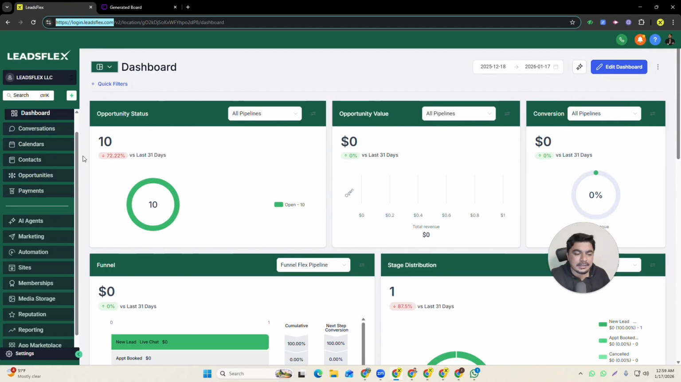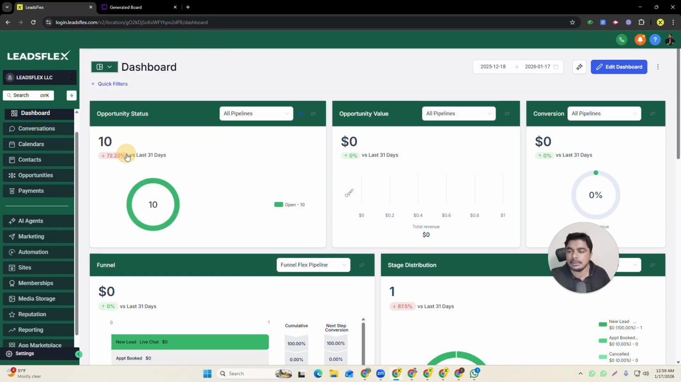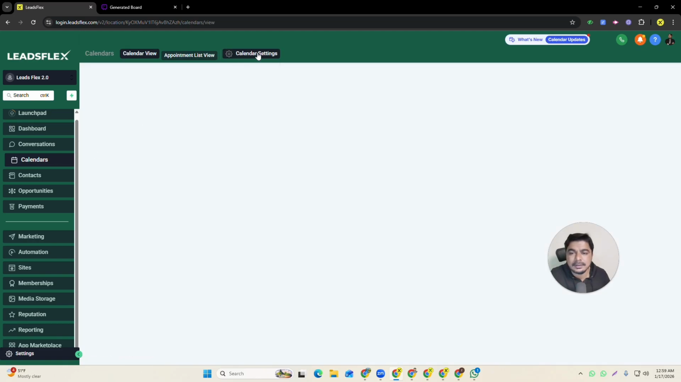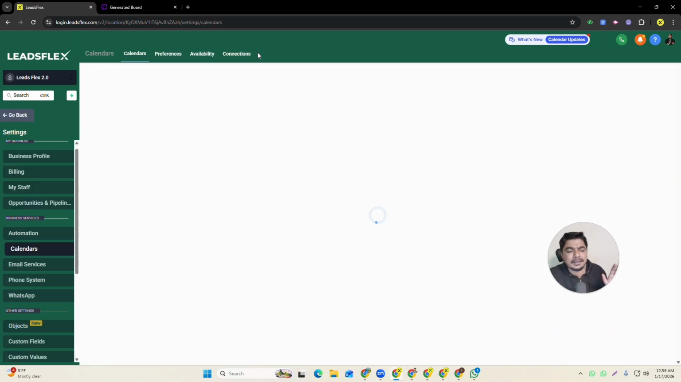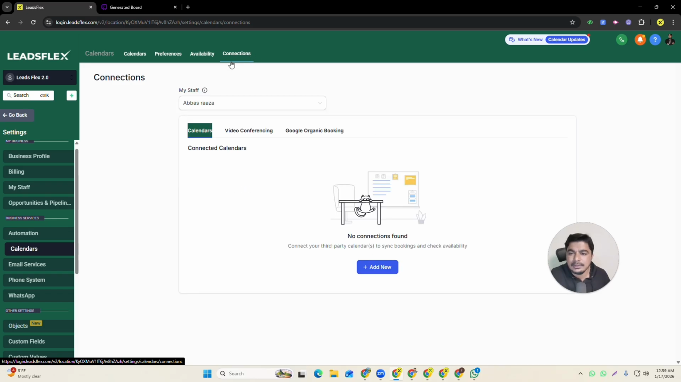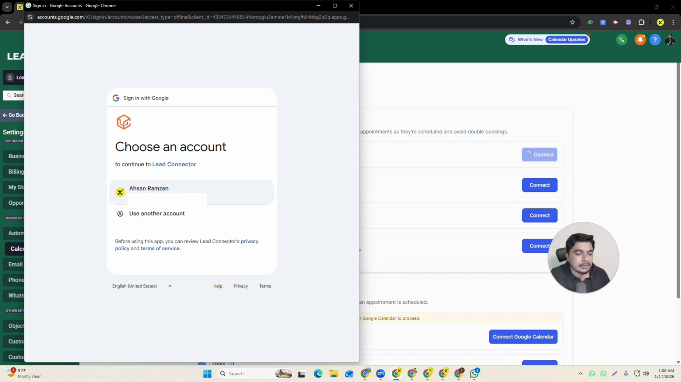That's my GoHighLevel agency, and let me dive in. First of all, I can switch into another sub account. Then I go to calendars, and in calendars I go to settings. The first thing when we are making a booking system is that we need to do connections. So I go into connections, add a connection, and I need to link my Google Calendar.